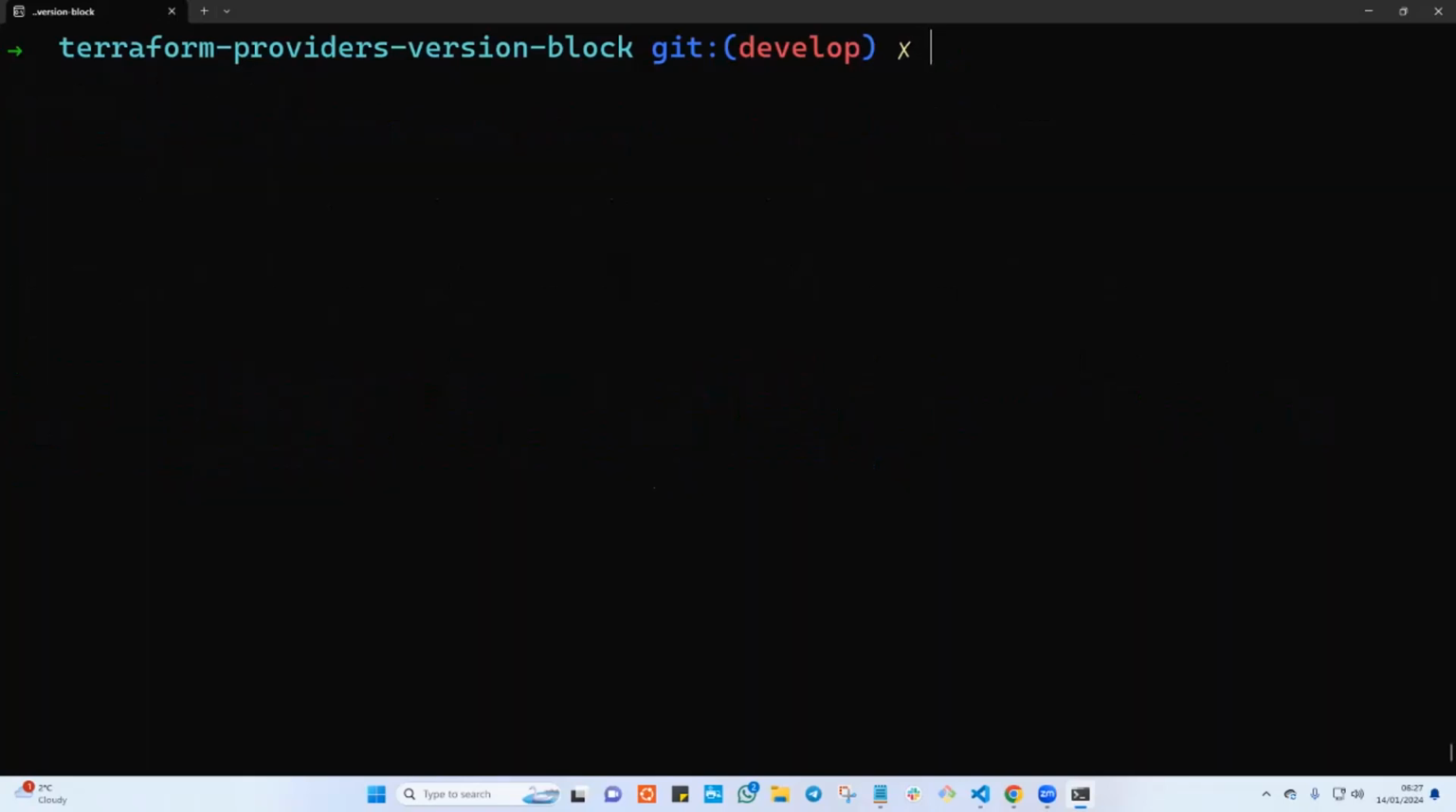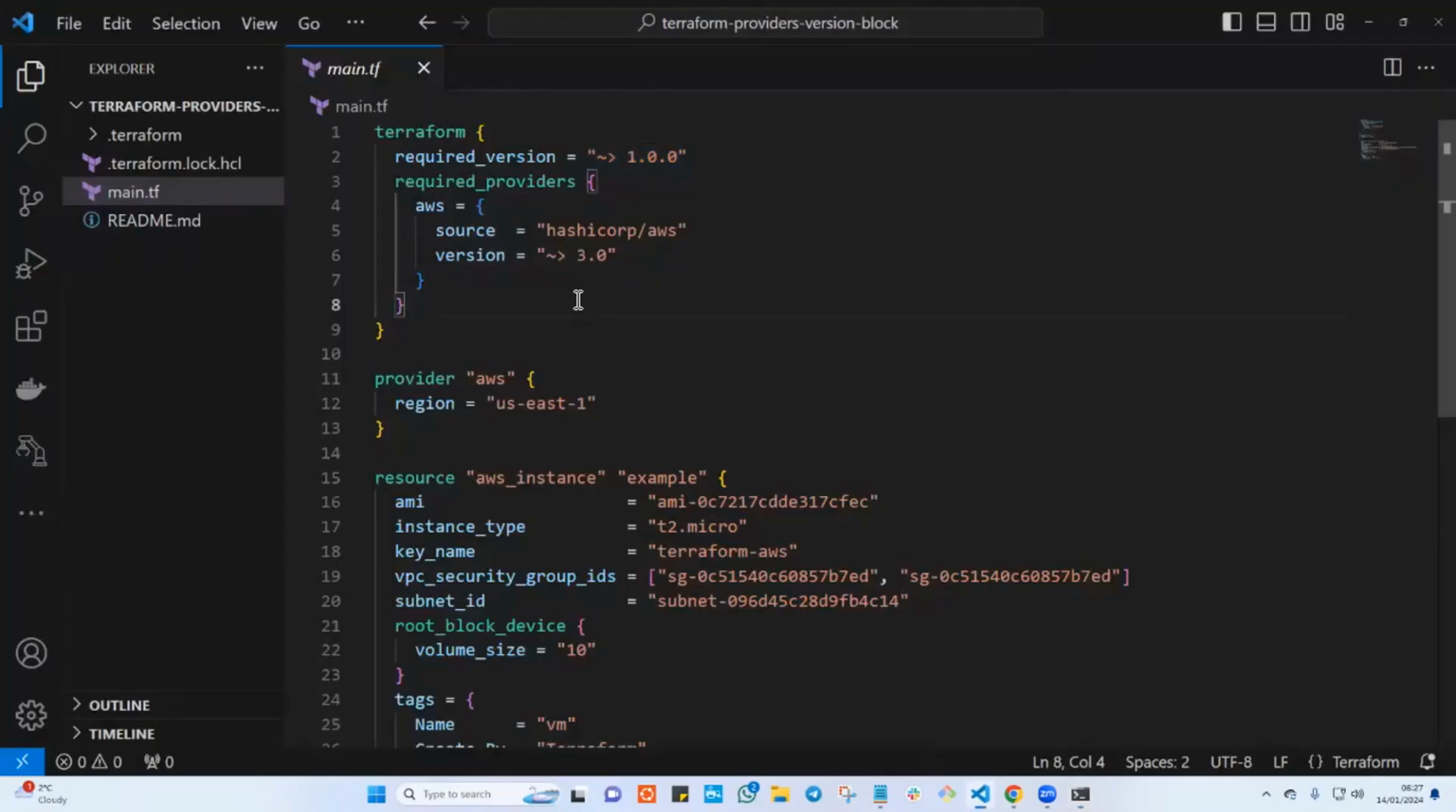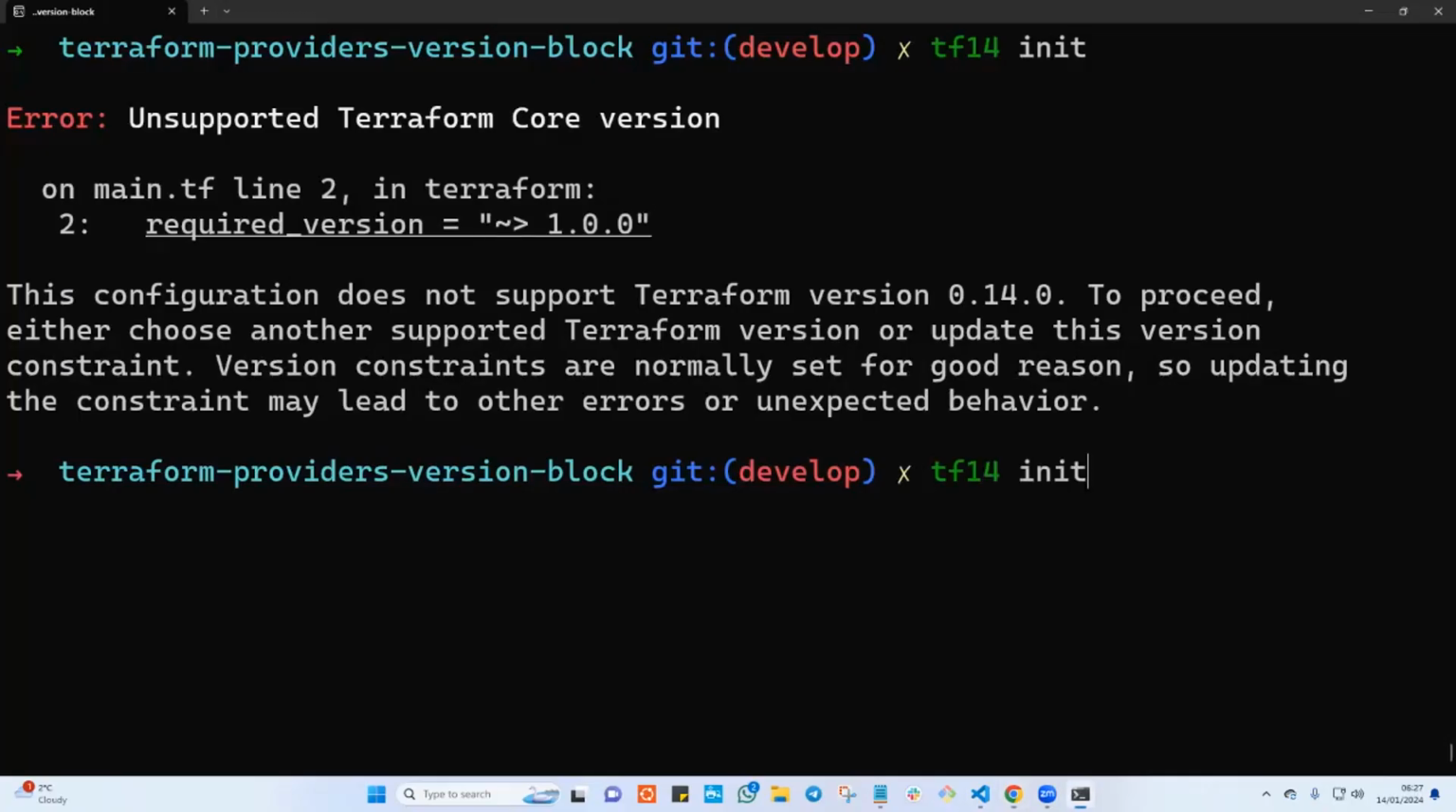Now, let me try to use TF14 here to initialize. If I use TF14 and say init, as you can see, unsupported. Why? Because of the version constraint that we set here. This cannot work. If we want this to work, we can change the version constraint. If we change this version constraint to be anything, maybe in between 0.14 and save, for instance, and trigger Terraform init again.